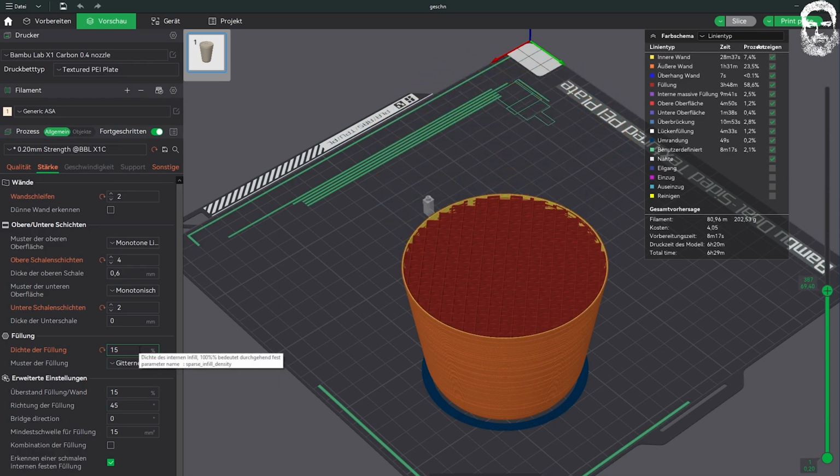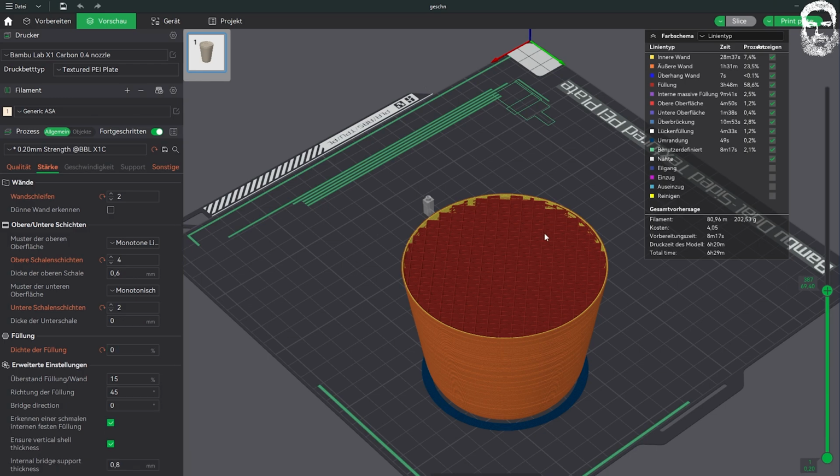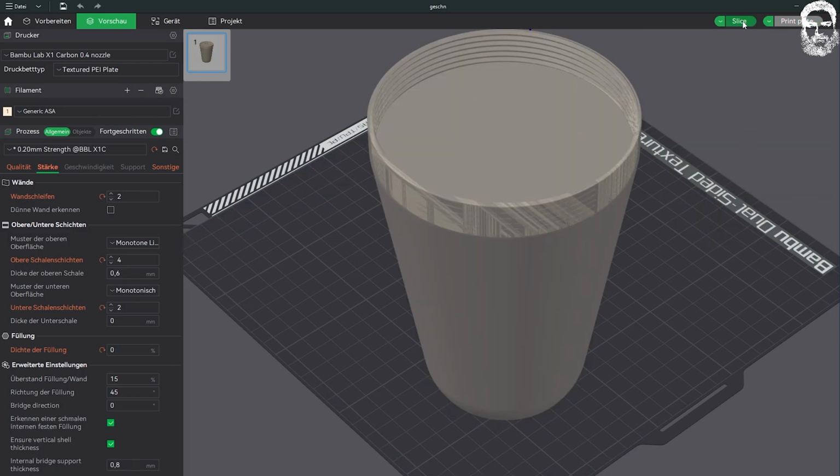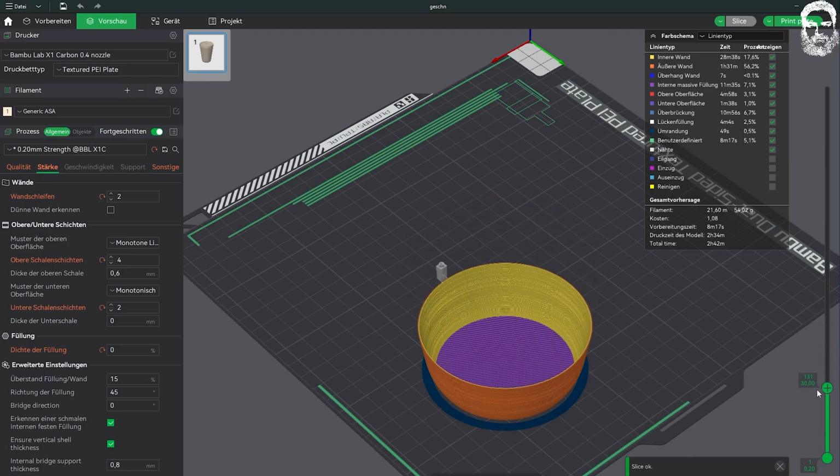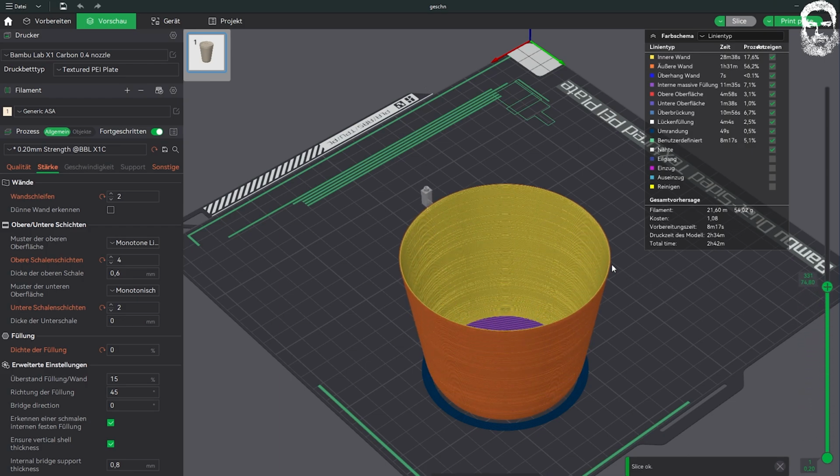So let us set the infill to 0, correct? Yeah, that's the solution, correct? And we see it's not really a solution. You will see it in a second. Here, the lower part looks nice. Yeah, it's not really vase mode because we have two walls. But that would be a workaround.